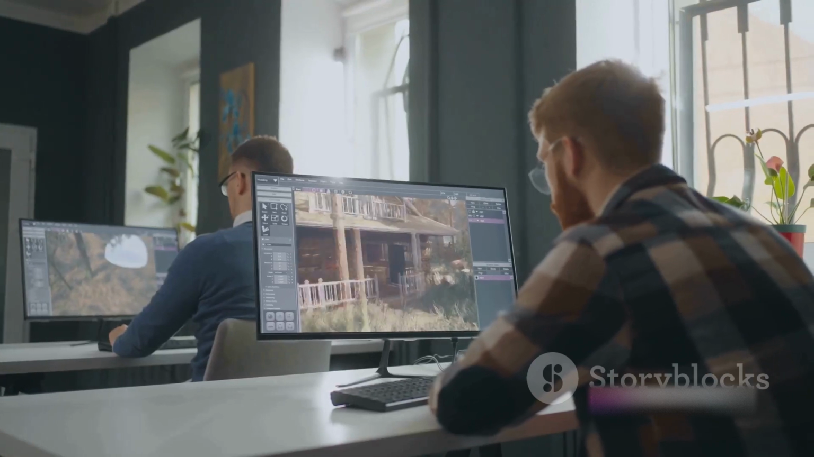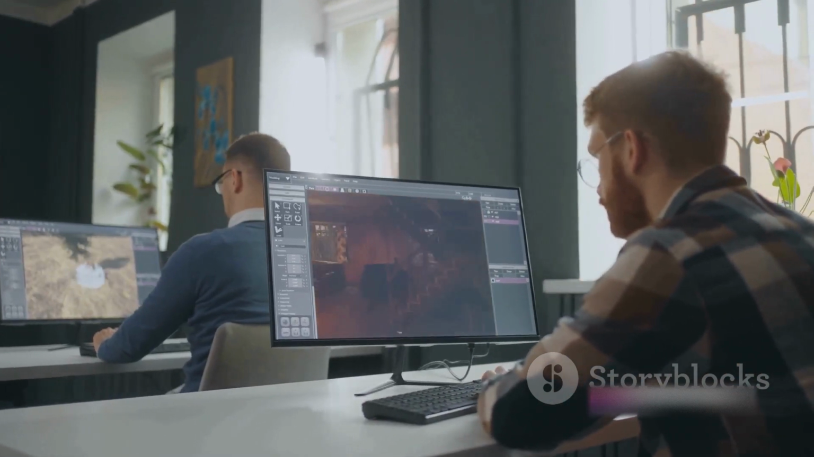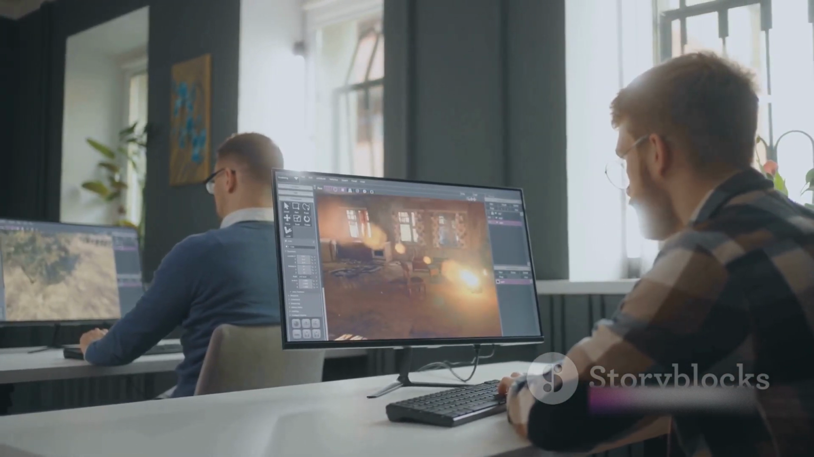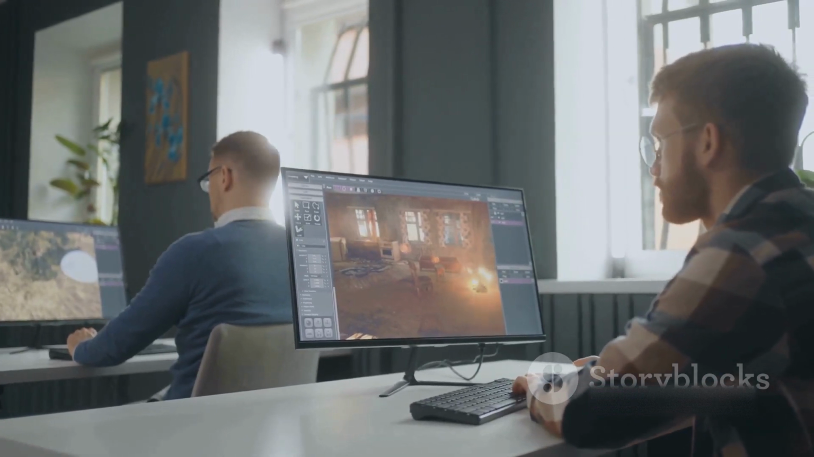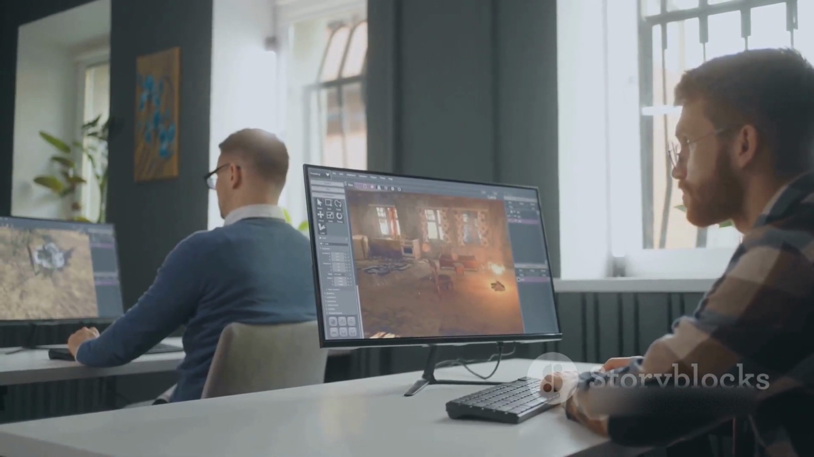Remember, the key steps to using a game engine are choosing your engine, familiarizing yourself with the interface, importing assets, creating scenes, adding scripts, testing your game, and finally, publishing it.